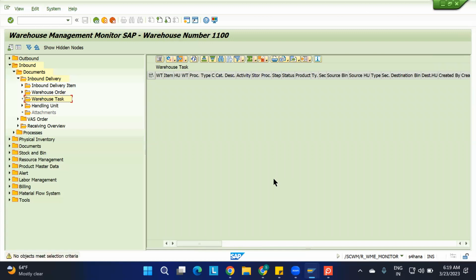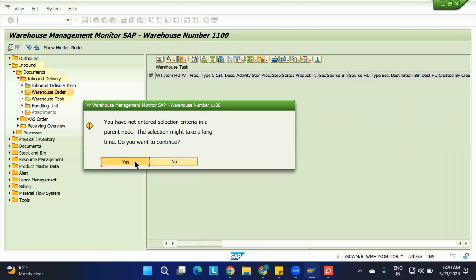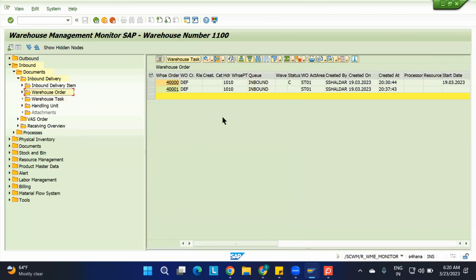No objects meet the selection criteria. Let's remove this and execute. Warehouse orders were already generated, that is why. See, these are the warehouse orders we have, and here this is the inbound warehouse order. The status is completed here.